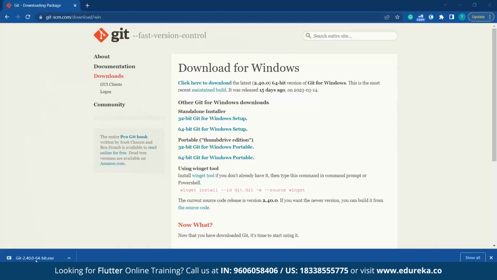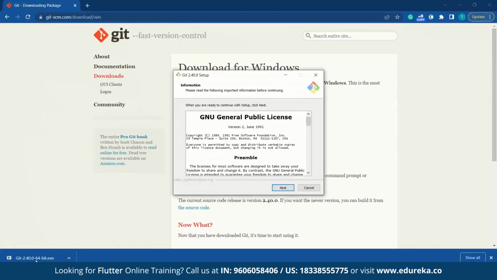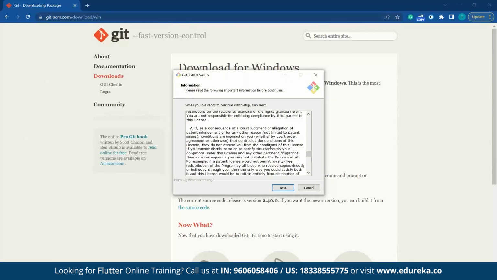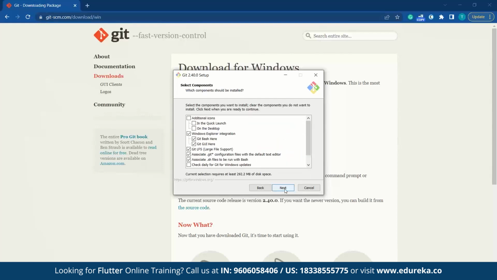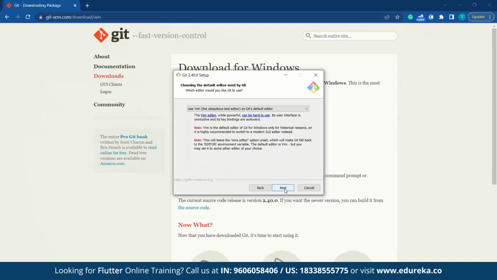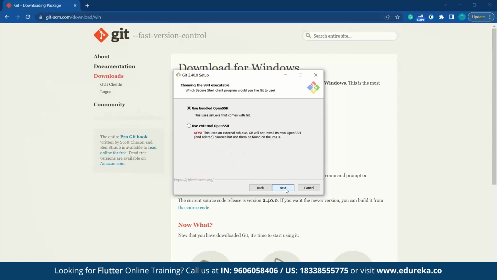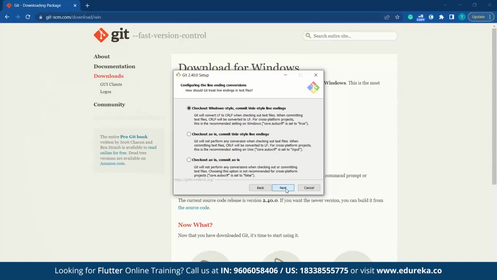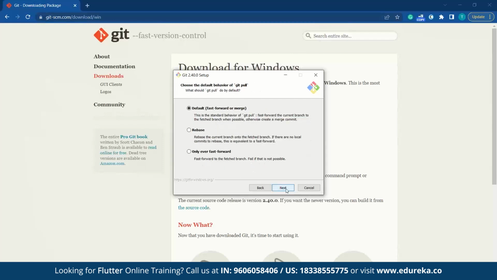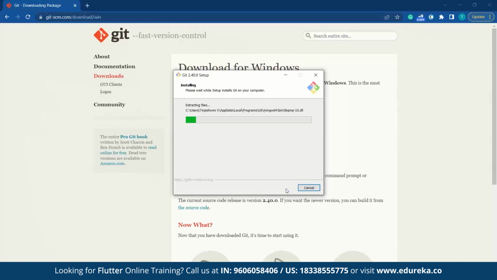This is a simple instruction that you can follow. Just read the terms and conditions over here. Then you need to click next, and click next. Keep everything as default, we need not change anything over here. Here you can change this to override. Then we'll click on next, next, next. Keep everything as default over here. As you can see, we are installing Git.